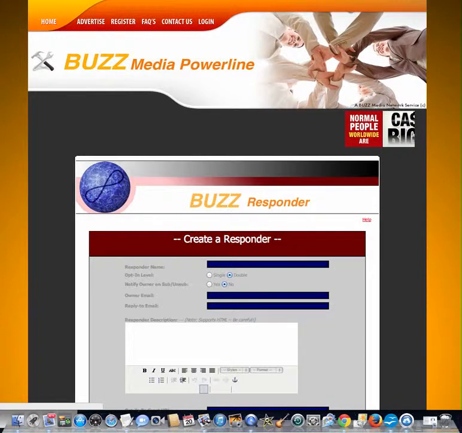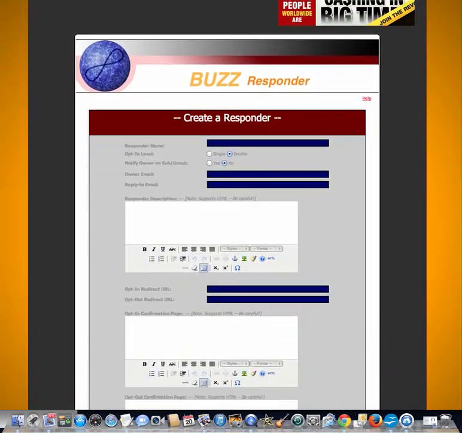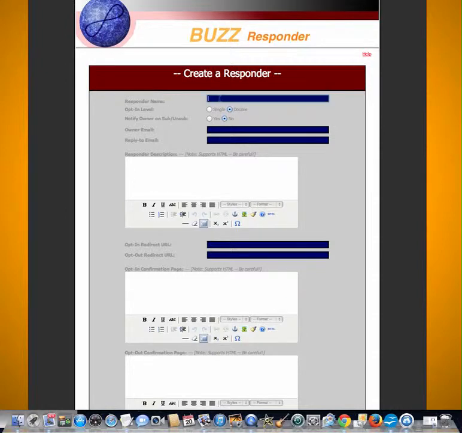A screen will appear with some fields to fill in to configure your campaign or responder. First of all, a name. I'll just type in my business. Oh, it's already there. Now what I'm going to do is set the opt-in level to single opt-in. What that means is when somebody enters their email, they'll be opted in. They will not receive a confirmation email where they have to verify a link. If you want them to receive a confirmation email and verify a link, you would select double opt-in.